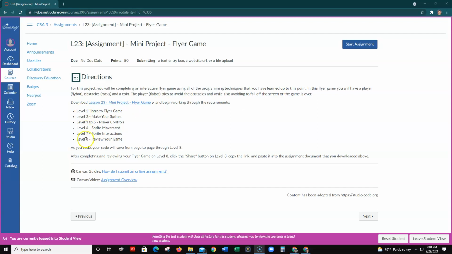So there are 8 levels to this project in code.org. You have your level 1 that you're going to see an example. Level 2 is when you start making your sprites, and then levels 3 to 5 are the player controls, and then level 6 is sprite movement, and then level 7 is sprite interactions, and then level 8 is review your game. So when you get to level 8, that's when you're going to do the share button and get your link and submit it. Let's go ahead and make a copy of the lesson page, the assignment.